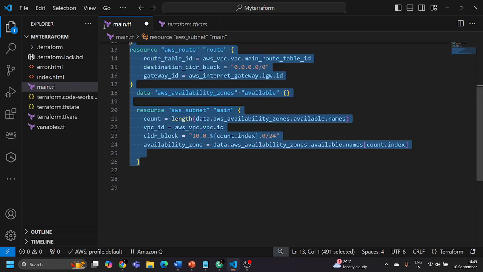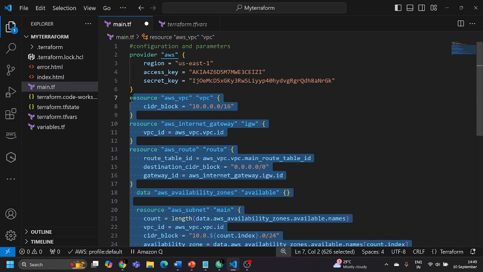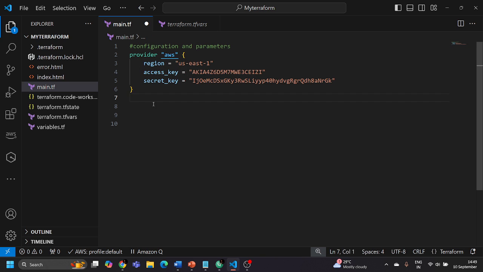Now, for that, let me remove all this code, everything except the provider. Okay. Now, you need to select a provider. This Terraform tool supports all the different cloud providers available in the world. In our case, we are using AWS as our cloud provider, right? That's why you need to select the provider as AWS.